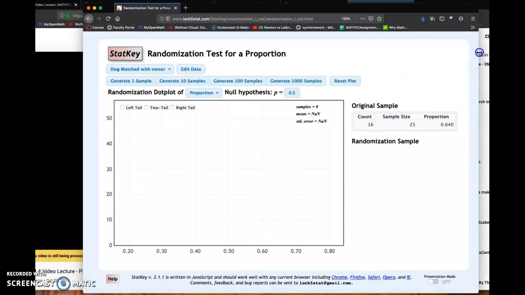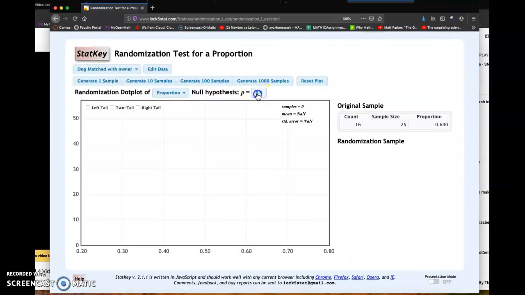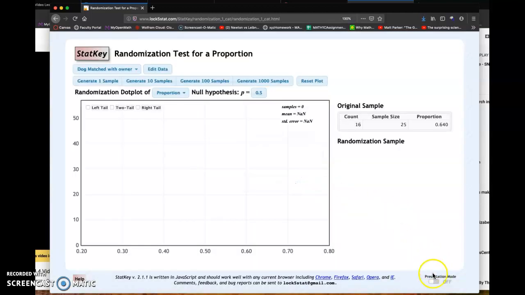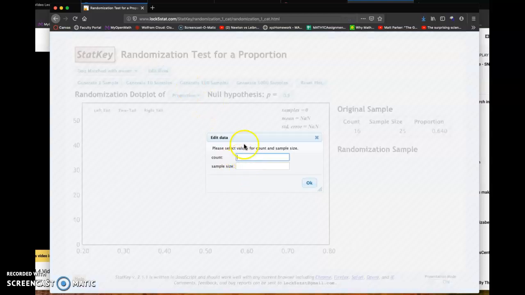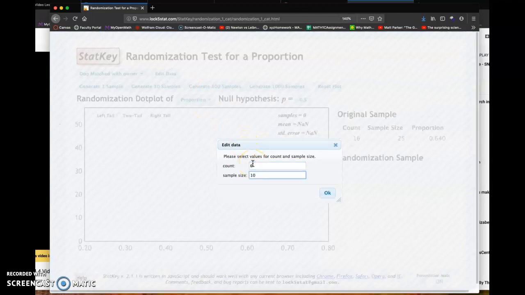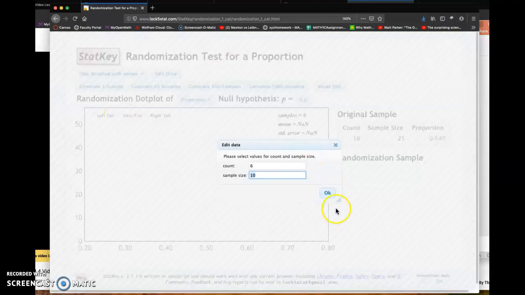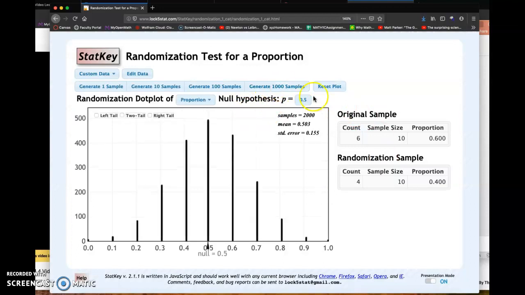All right, so here we go back again to see. We're doing a hypothesis test, so it's a test of a single proportion. I want to make sure p is 0.5. And if we take edit data, here I'm going to make 6 out of 10. We're kind of forcing the sample. We want p hat to be 0.6. Click OK. And let's generate, doing a couple thousand samples.